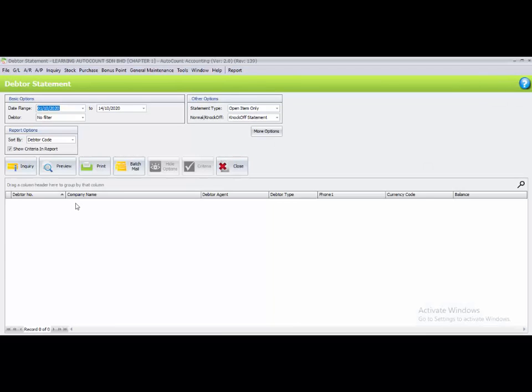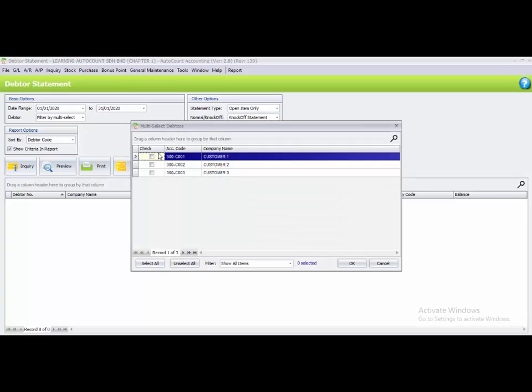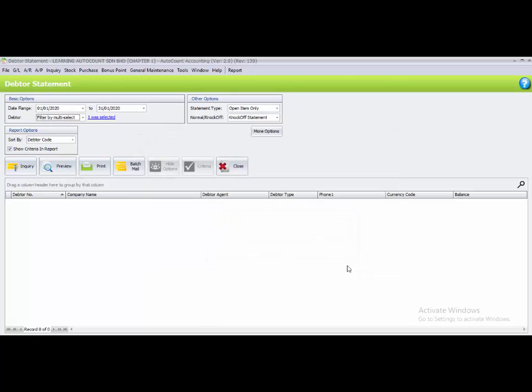The first instruction is to view the statement of customer 1 from 1st of January 2020 to 31st of January 2020. So you need to set your date range here from 1st January until 31st January. After that you need to choose the debtor. To choose the debtor, you choose filter by multi-select, and you select only customer 1. Then you can just click OK.